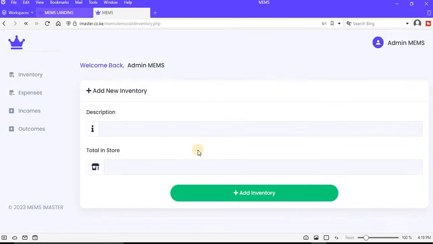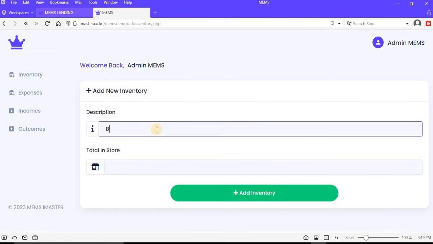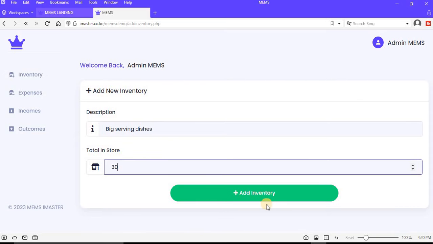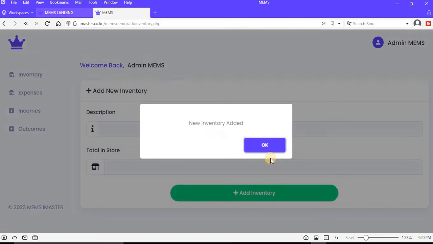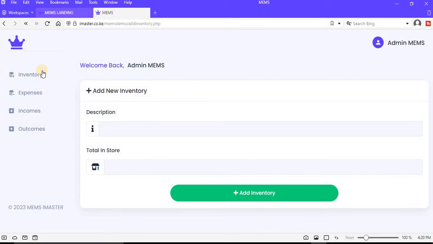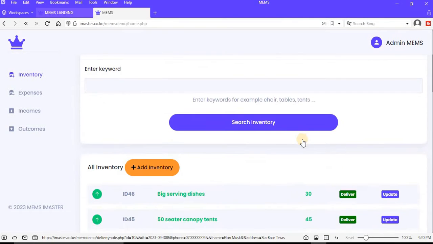Let me add, for example, big serving dishes. Let me say, for example, they are 30, and add inventory. So inventory added. Let me go back to the inventory and I show you.